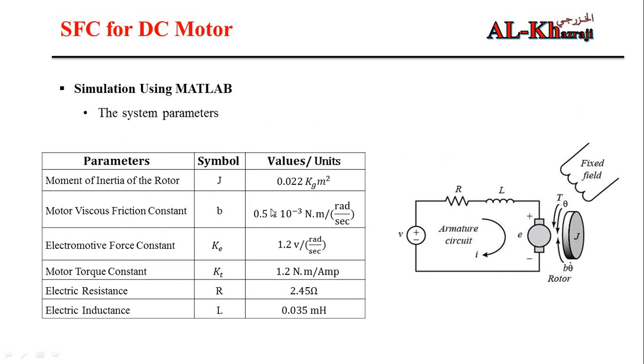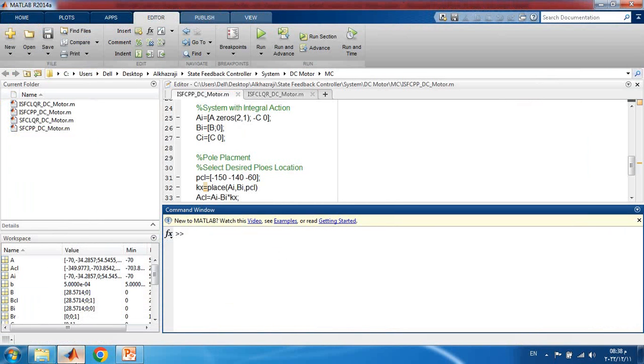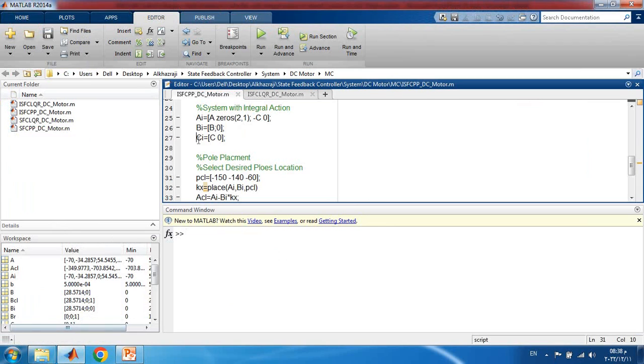Now let's go to MATLAB to simulate the system with these values of our motor. We have the moment of inertia, the damping, KE and KT, which are the two coefficients of the DC motor, and the resistance and the inductance. By having these values, let's go to MATLAB and see how we could simulate our system with the integral action.